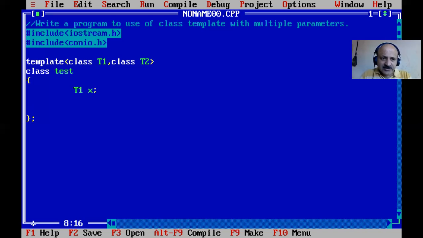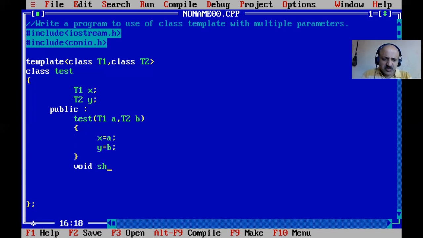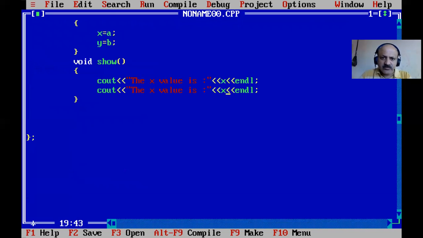T1 x and T2 y are private, and now we take a public parameterized constructor. Here we use T1 a and T2 b, and we initialize x equal to a and y equal to b. Then a display function, show or put data, to print. So cout, x value, whichever data type you pass converts to the x data type, and then y, the y variable value.